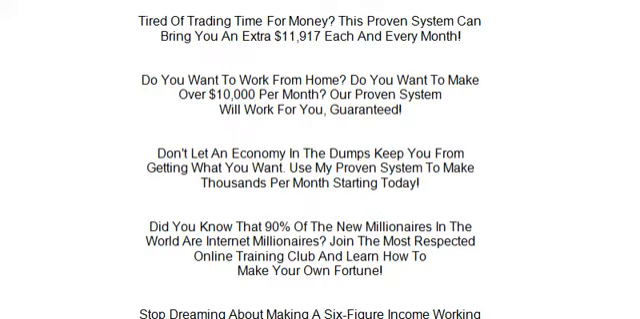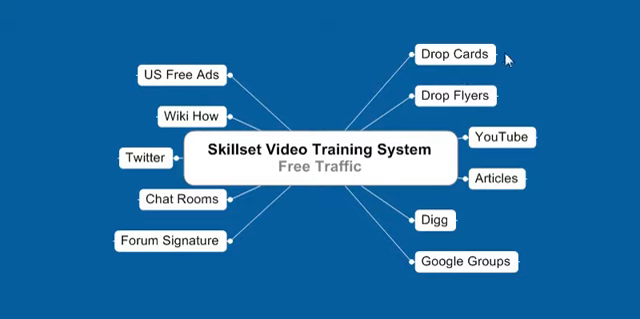So once you have those drop cards, you can also be familiar with drop flyers, which is the exact same thing as a card, but it's actually a little bit bigger piece of paper, and it can be a headline followed by some bullet points, maybe a paragraph of text, and then you have a big URL for someone to go to.